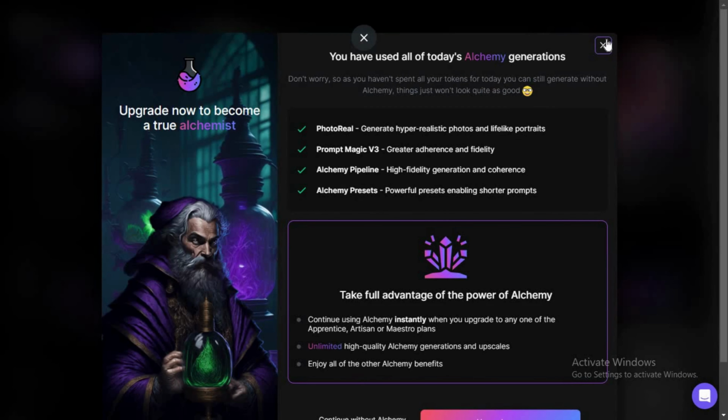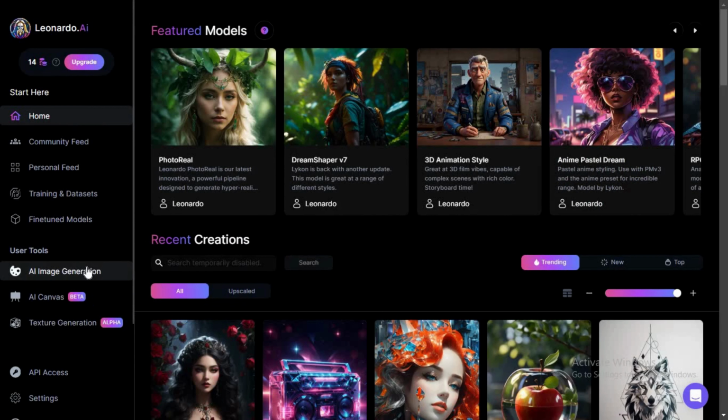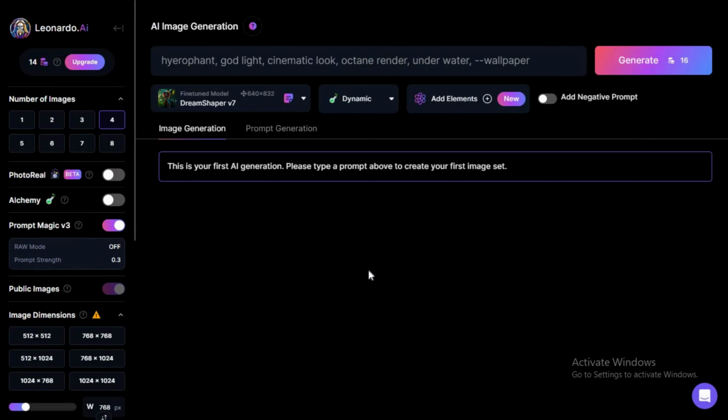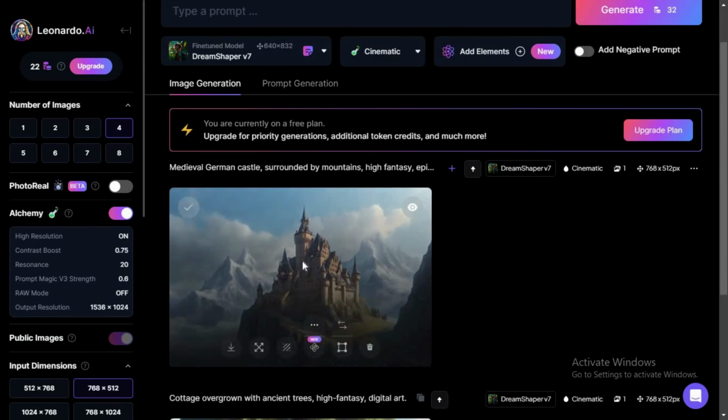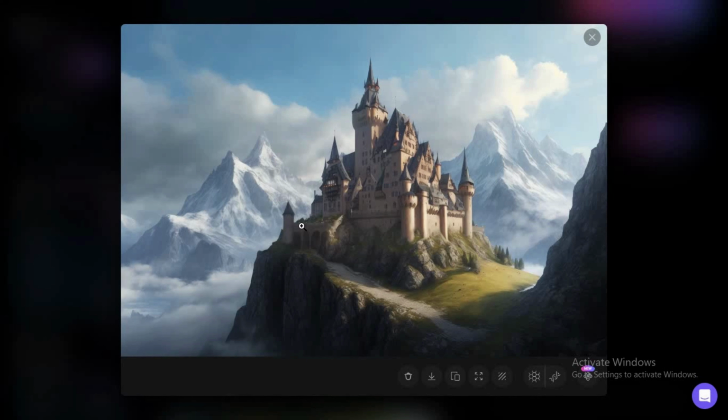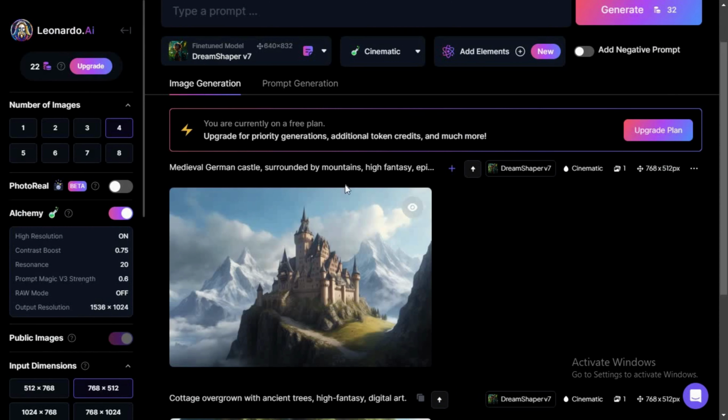So I've already generated some of my AI generated images. So let's get to that. So this is the first one, and this is looking absolutely beautiful. This is my first AI art image I generated. It's called a medieval German castle that's surrounded by mountains. It's a high fantasy digital art.